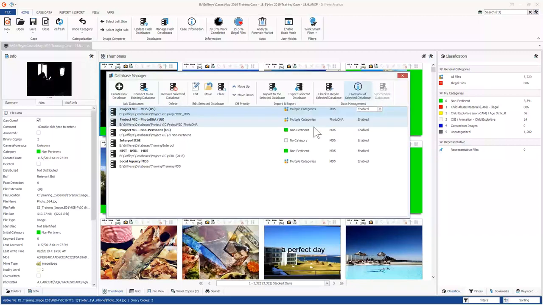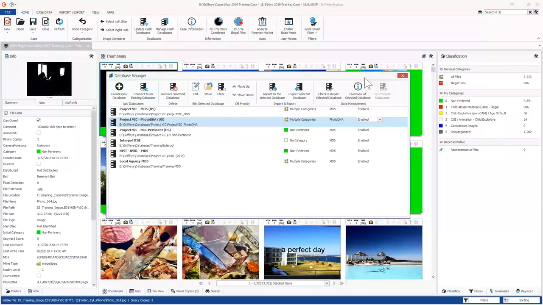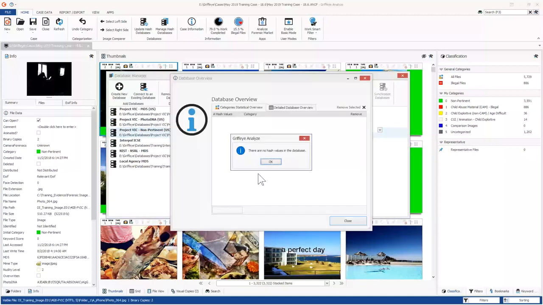We also have those hashes in PhotoDNA format as well, extending that file matching functionality to visual copies as well as binary copies. And then I have a huge non-pertinent set. Now this is a database. Whoop, I don't have that one populated, sorry.